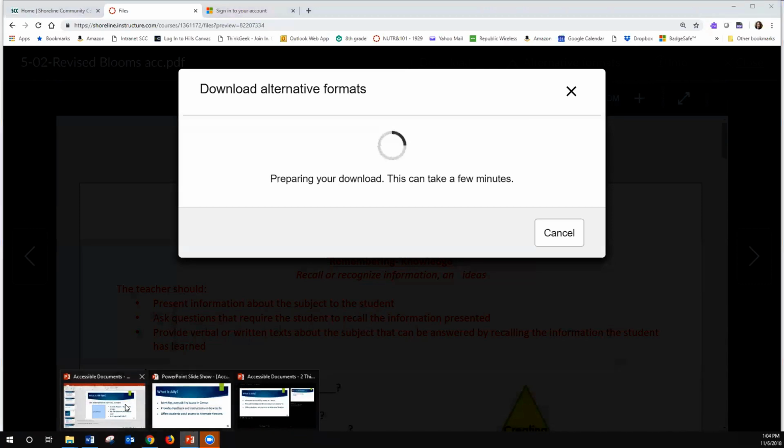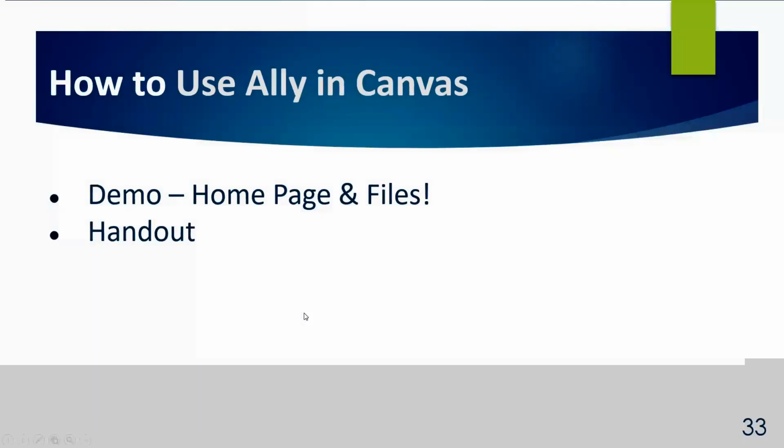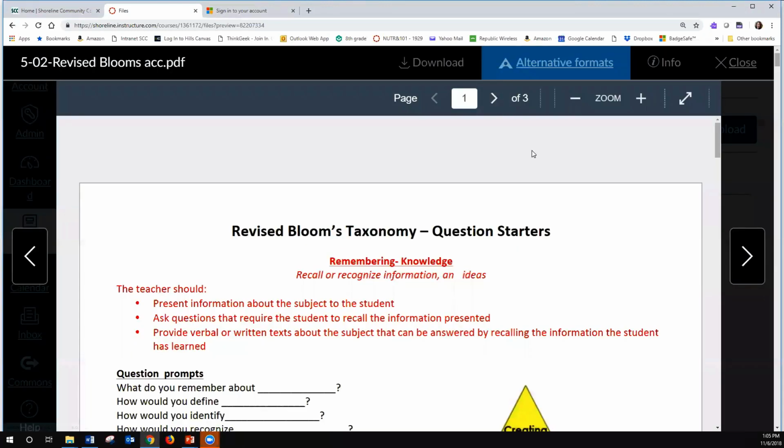See what else. Where are we? Oh, there we go. And I want to show you also what it does for you as faculty members. But let's see if it's done. It's still not done. We'll let that keep cranking away. Well, I have to cancel it because I want to show you something else, but you get the idea.